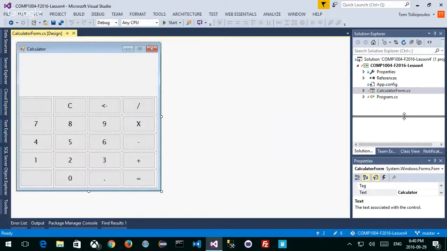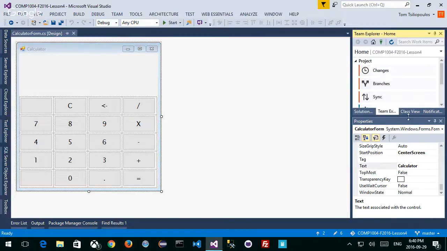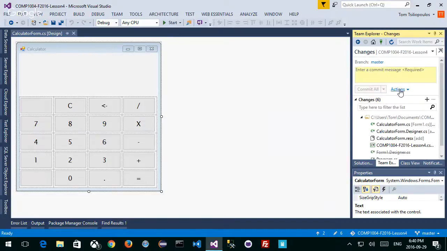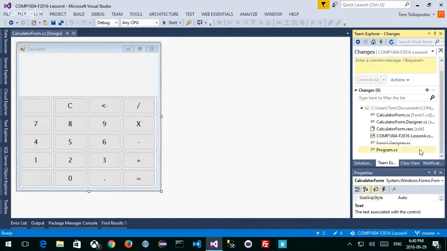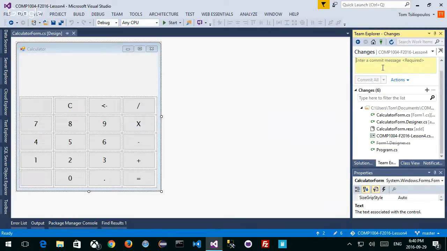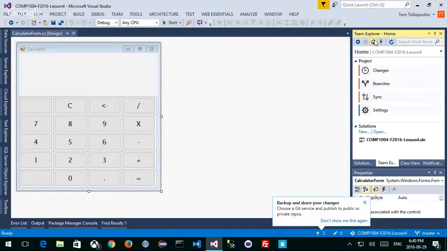All right, so I'm going to go to my Team Explorer. That's what happens when you mess up GitHub. I'm going to go to changes, and you can see that I've got a bunch of stuff going on with the changes. My form designer has been changed. This is bad. Look how it's been destroyed. Form 1 designer. And I'm going to say something like basic buttons to my UI. Okay. And I'll go home, and I'll go sync.